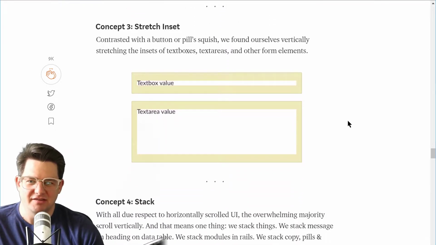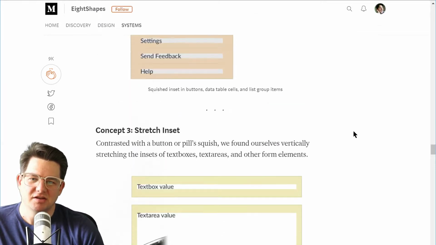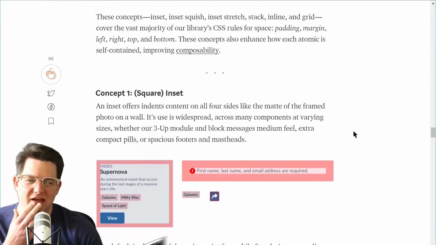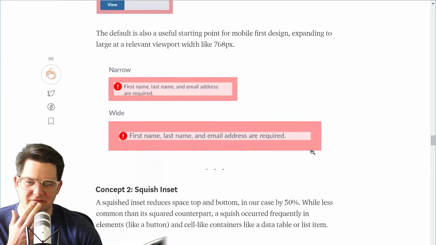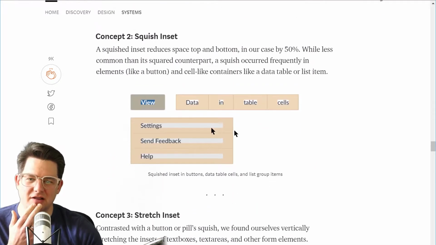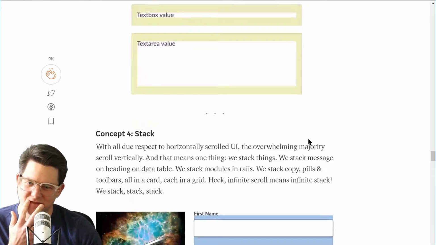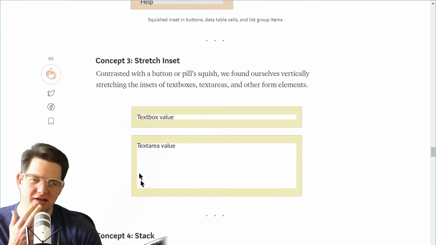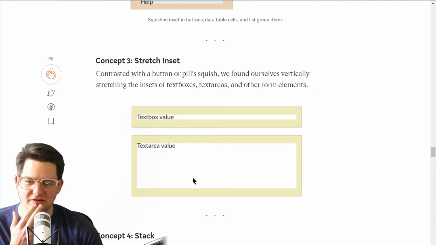Okay, concept 3, stretch inset. Contrast with a button or pill's squish, we found ourselves vertically stretching the insets of text boxes, text areas, and other form elements. Stretch inset. So in other words, they have a name for a thing that is padding all around a thing. They have a different name for a thing that is padding all around the thing, but it's wider on the sides. And yet another name for a thing that is padding all around a thing, but it's taller on the top and bottom.